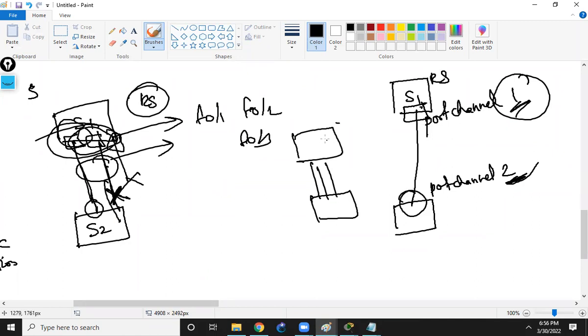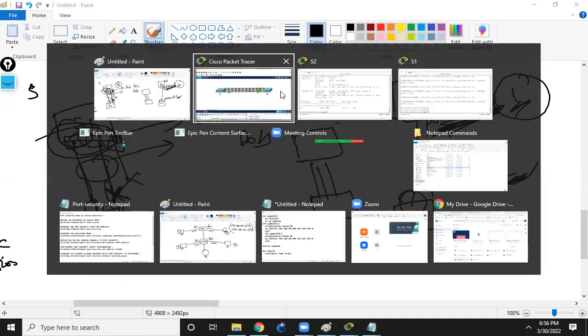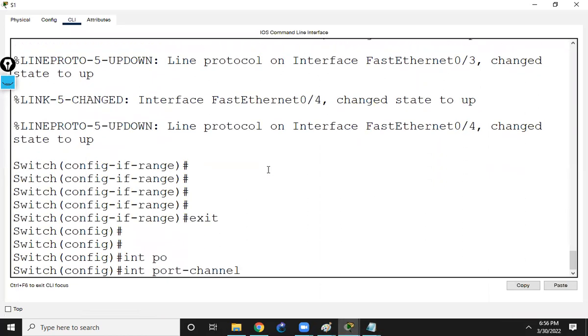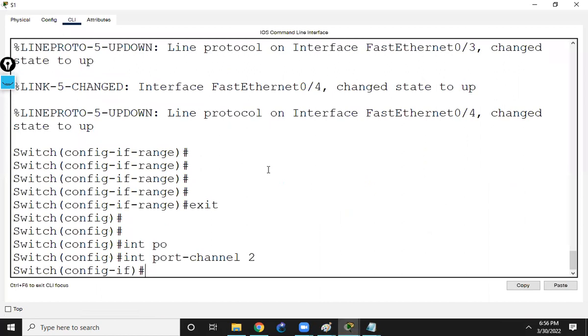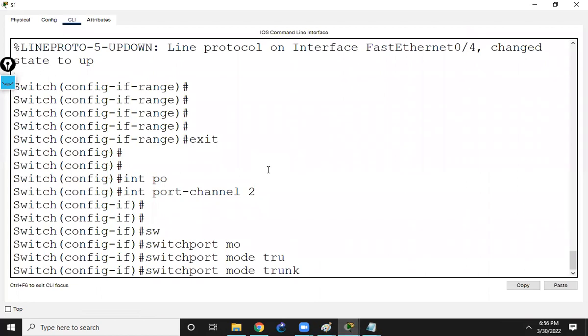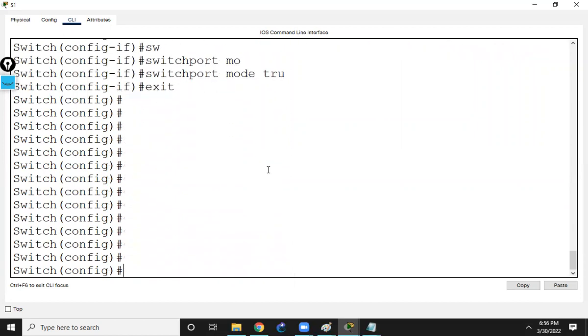Clear? Now if at all you want to make it a trunk, you can go into the port channel here. Suppose interface port channel 2. Okay, interface port channel 2. Then you can mention switchport mode trunk. If at all you want to make it a trunk, you can mention switchport mode trunk. You really don't have to go to individual interfaces and configure that. You can configure it together like this in the port channel interface. Clear? Okay, so this is how you're going to configure the port channel manually.